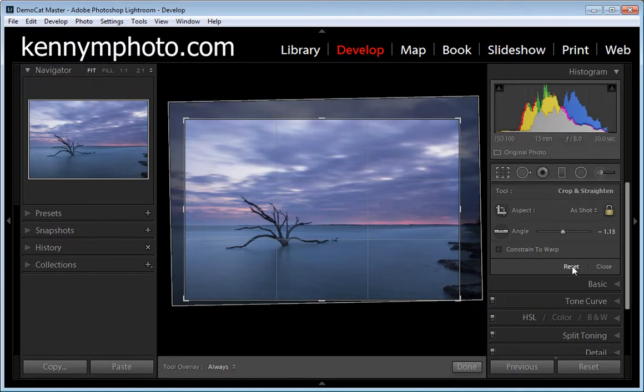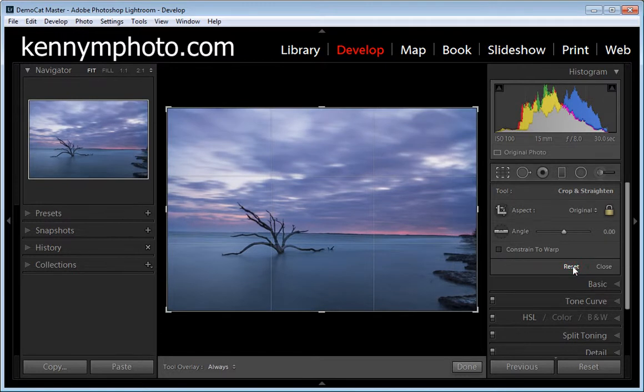Once again, I'm going to reset to show you the next thing I want you to see, and that is how to change this overlay that is in the window here. By default, Lightroom is showing us a rule of thirds overlay, and there are some other options that you may want to explore. You can change the overlay by clicking the letter O on the keyboard.